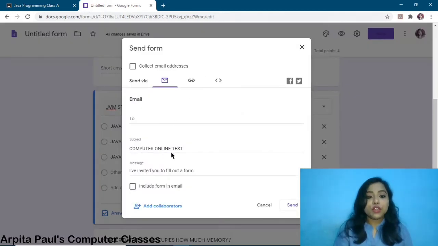So here another window has appeared. See, here you can see send via email address.